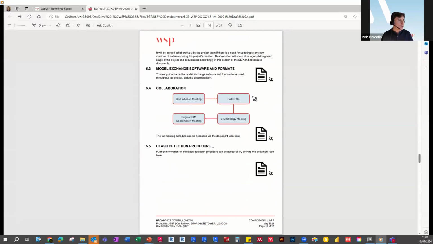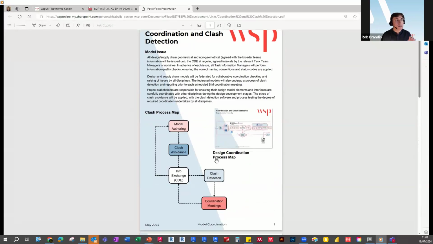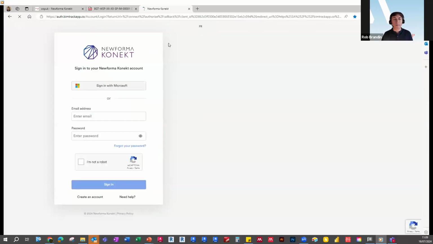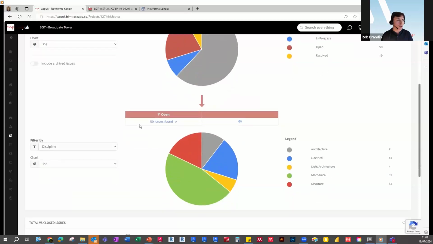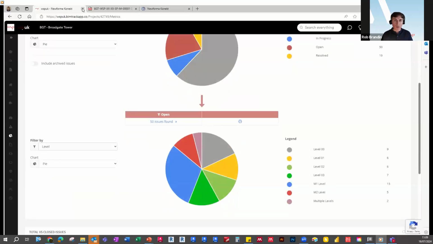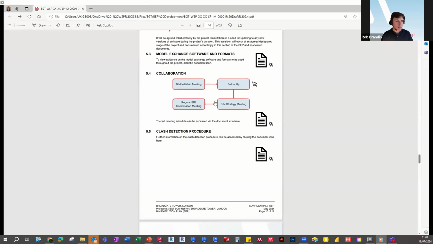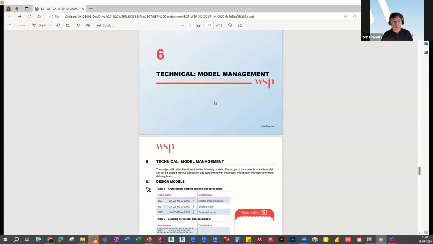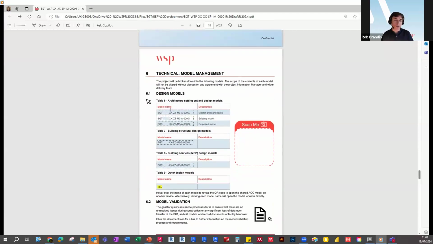Then we have other things, like workflows. This is a link inside of a link. You have the design coordination process map, and inside this process map you have links to, in this case, Newforma Connect, which is a coordination tool through the web. So you can get access to all the issues and the statistics and everything. And it's for everybody. It's not just for the BIM managers or BIM related people. This is also for people who are not into this.